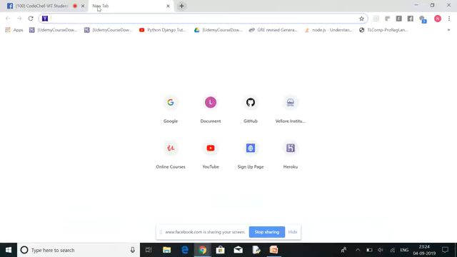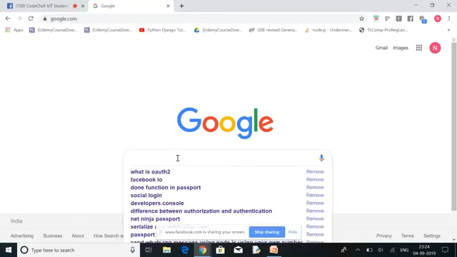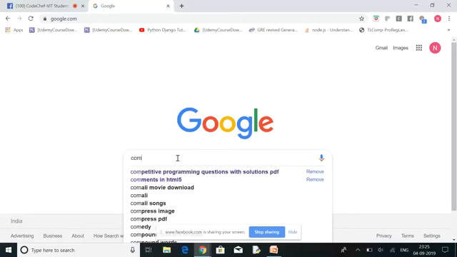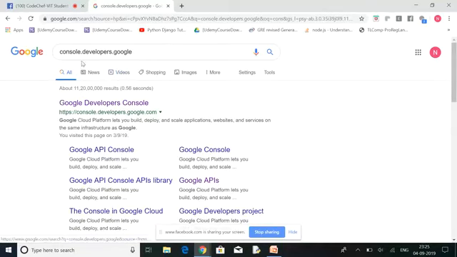So let's say I go to Google. I want to use Google login in my application. I'm creating an application in which I want my users to have an option to log in with Google. For doing that, I have to register my application on Google's platform. So you type console.developers.google and go to the Google Developers Console.